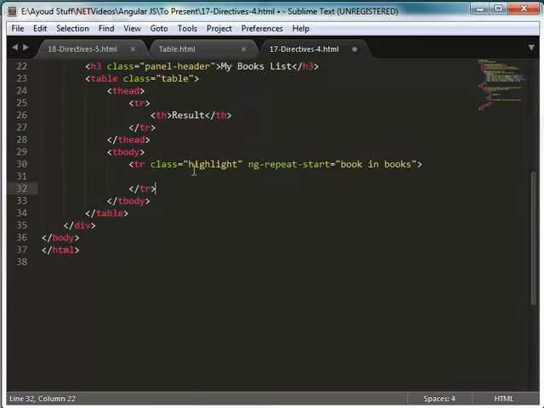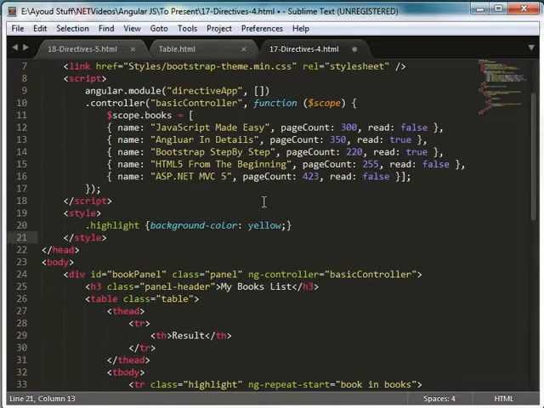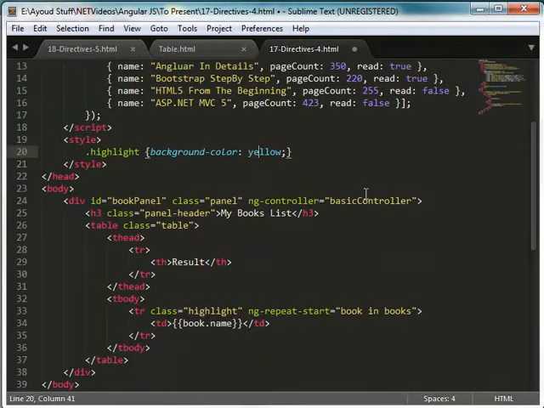Now inside this I'm going to put a table data, so td, and for this one I'm going to use the book.name. So for that td I have the book.name, and the tr has the class highlight, but this one has ngRepeat start, not ngRepeat by itself, ngRepeat start. And up on the top here I'm going to go to the header and add my class named highlight, which is the background color yellow, a simple CSS class.